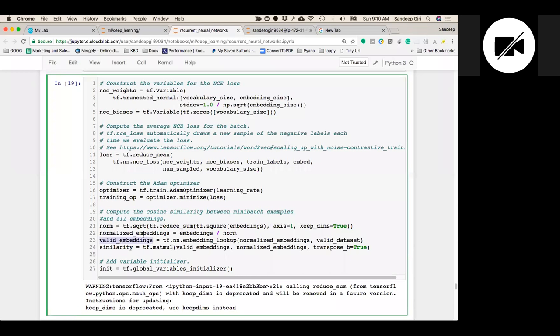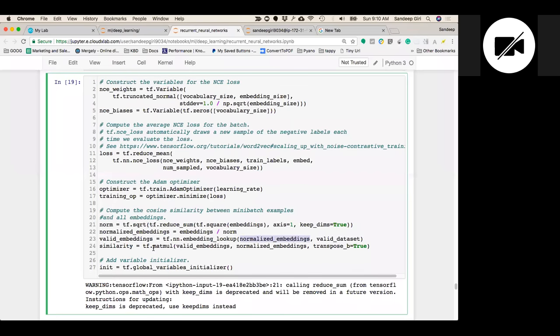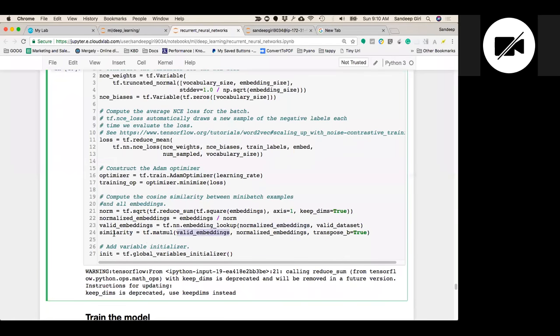Then we look up the valid embeddings using embedding lookup. Afterwards, we are doing the matrix multiplication between this normalized embedding and the valid embeddings. Let me just explain again. This is the similarity that we are computing between the actual one and the one based on the predictions.